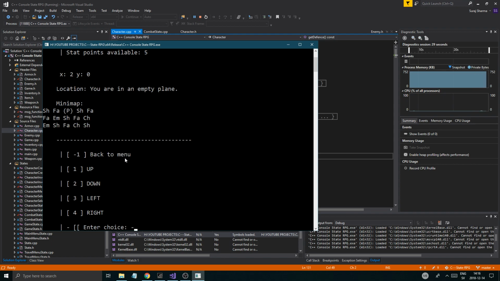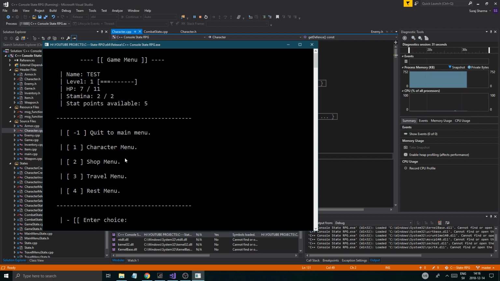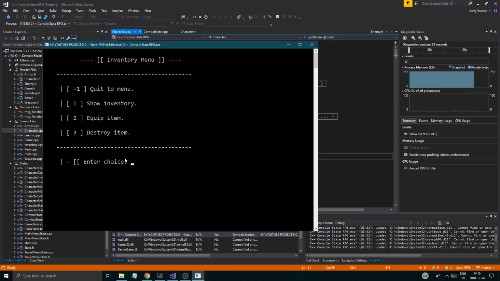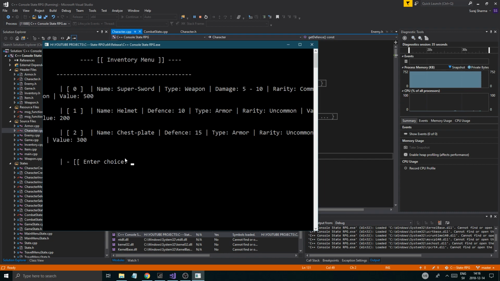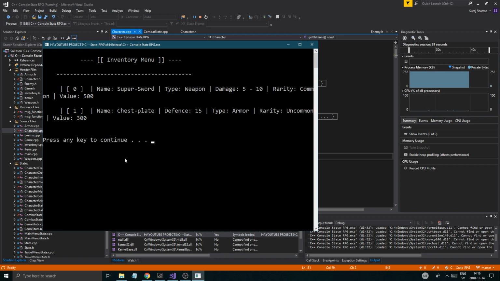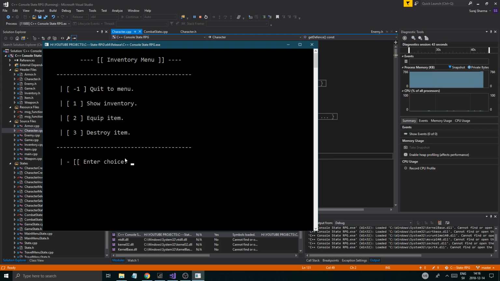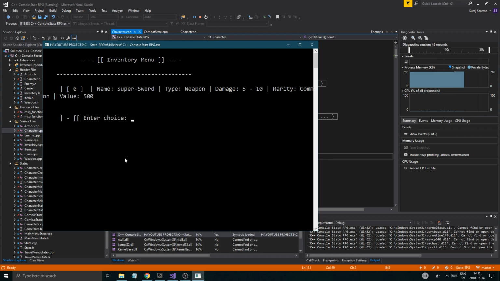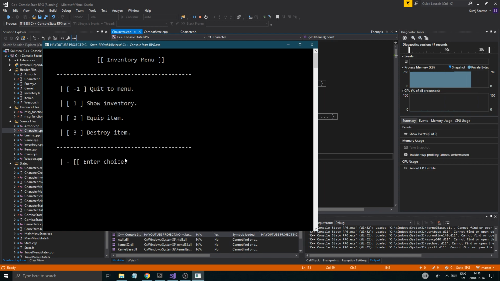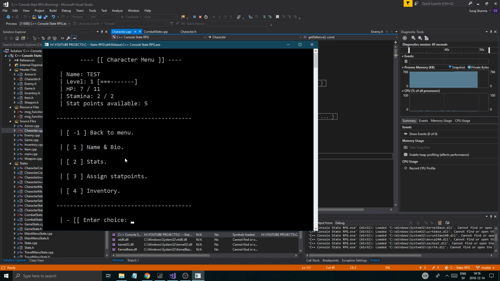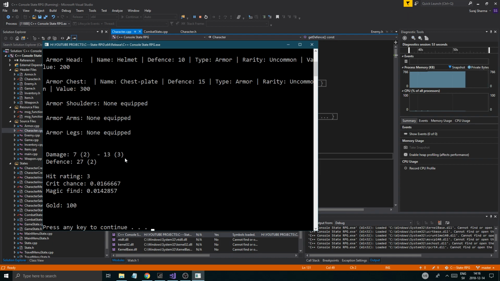Let's go ahead and equip stuff and see if that works. Character menu, inventory, equip item. All right, I just want to equip the helmet, and the chest plate, and the super sword. And then I want to go back. Let's see, stats. So my defense should be 27 total.